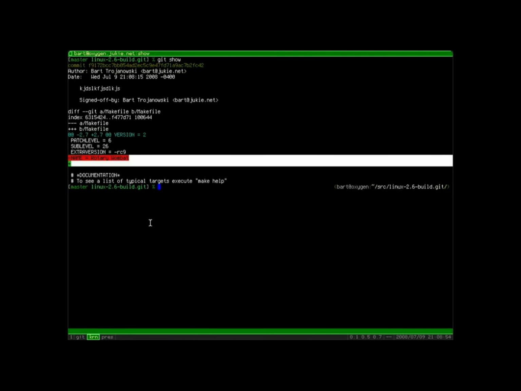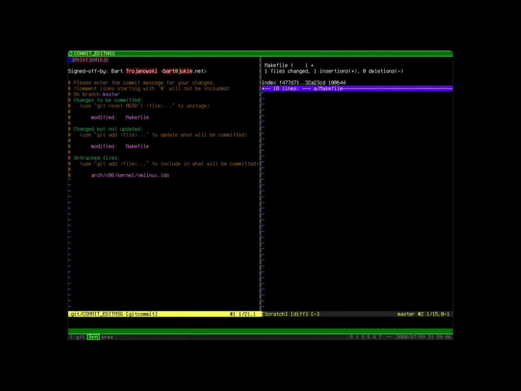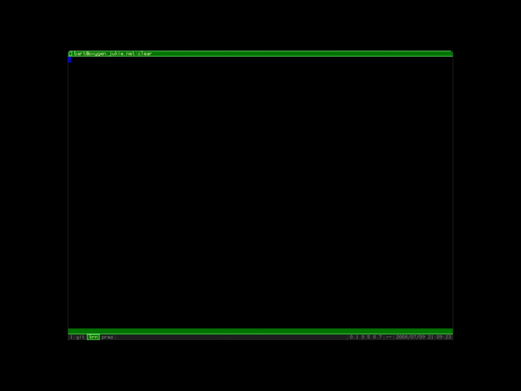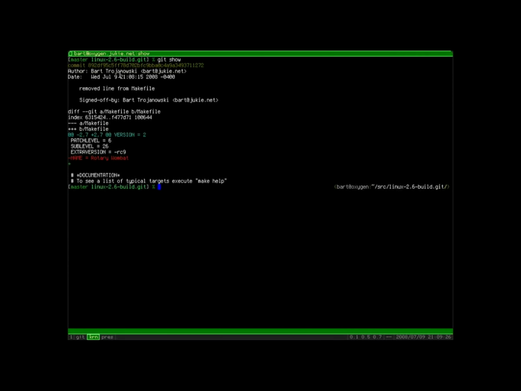If I'm not happy with this commit, remember I can't modify things, but I can replace them. So if I'm not happy with that actual commit and I want to change it, I can do an amend operation. What amend does is it brings you into an editor and allows you to recommit what you've committed. So you can modify the message. So here I'm going to change that into removed line from makefile. And we can see that the commit was actually changed. And if we took notice, the SHA-1 is different, right? So if we scroll, I nuked it.